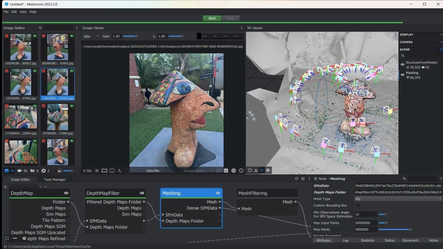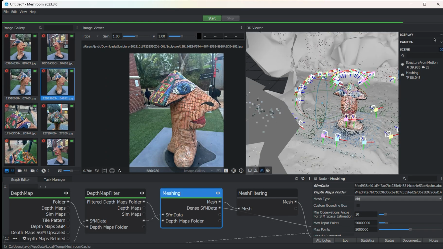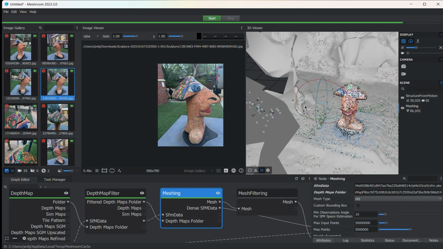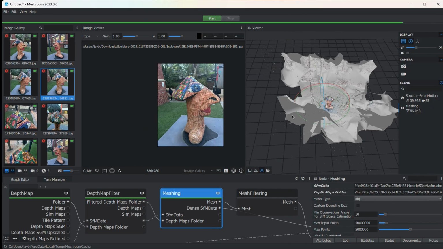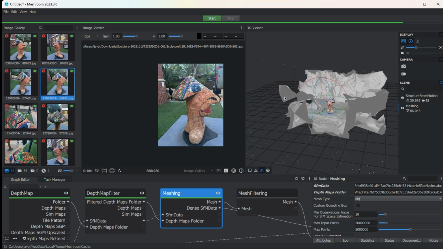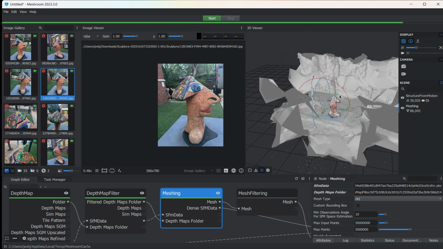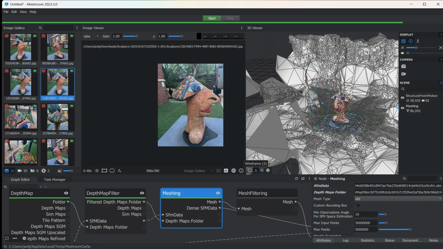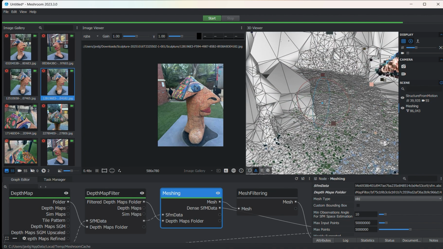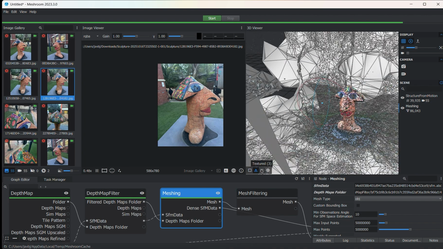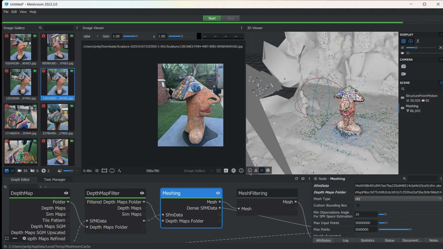And to have a better view, you could sort of hide the cameras. So under display, on the right hand side, you could hide all the cameras there, and you could see the entire mesh scan of your object. You could view it in wireframe, you could see all different meshes, texture, then view it as solid.